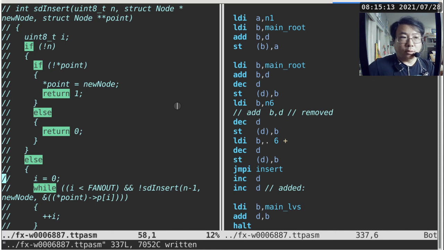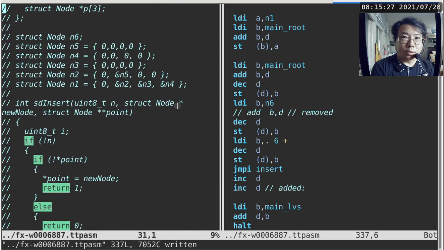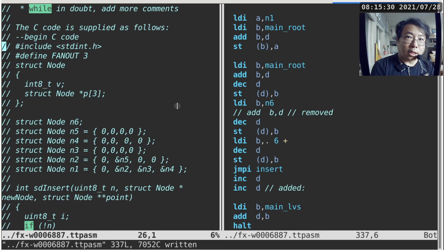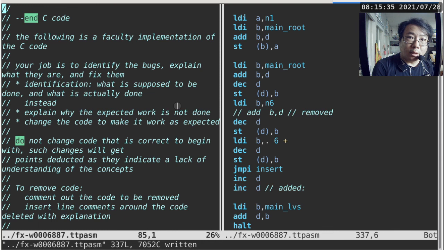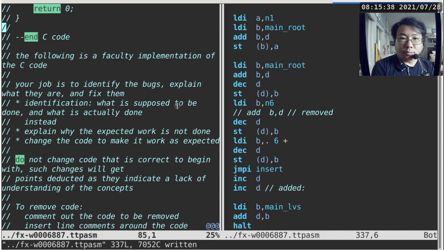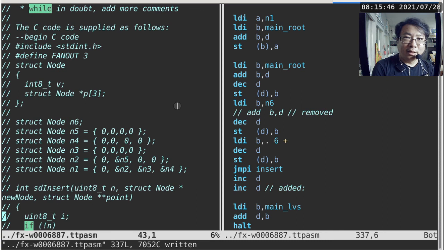All right, so let me check the time. I still have a bit of time left, so I'm gonna continue with this and see whether I can show you how to debug this code. I'm gonna first extract the C code out. This is line 26, and this is line 85. Okay, I cannot remember the first number anymore. So it's 26 to line 85.